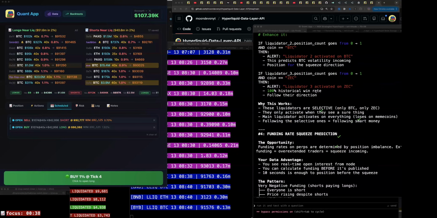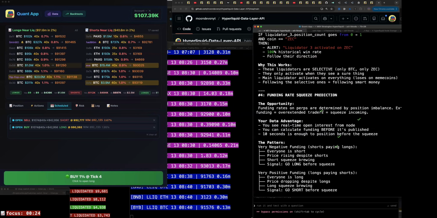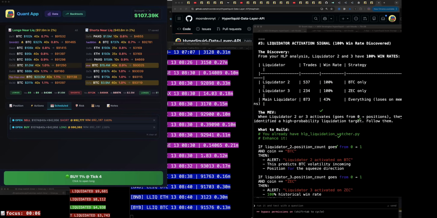Why this works: these liquidators are selective. Only BTC, only ZEC. Well, I don't think that's true. It's just based off of what the data saw, so I'll have to check back in a week or so. They only activate when it's a sure thing. So the main liquidator activates on everything, loses on meme coins. Interesting. So the selective ones, it seems like 1 and 2 work on everything. Or what is it? 2 and 3? Yeah, 2 and 3.